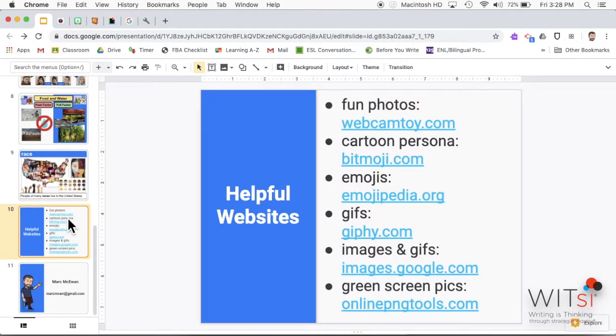So these are just some ways to use Google Slides, and this is just a starting point. There's lots you can do with this program.